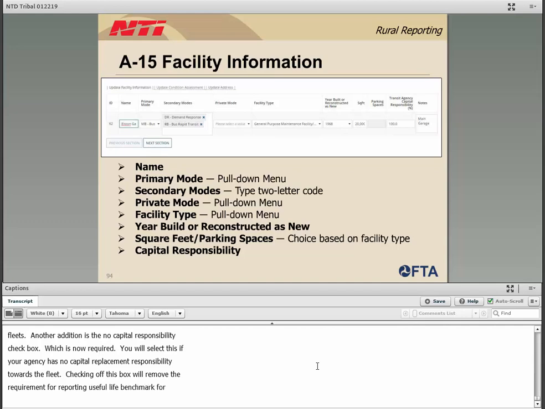Below the notes section will be the useful life benchmark section, which is required in Report Year 2018 for all fleets for which you have a capital responsibility. You will fill out this information for all existing fleets. FTA has outlined a default useful life benchmark for each vehicle type, but transit agencies may adjust as applicable. Once the useful life benchmark is filled out, the useful life remaining years will be updated automatically. Again, revenue vehicles carry passengers, service vehicles assist in the provision of public transit, and are those such as tow trucks. And we'll go over service vehicles in a moment.